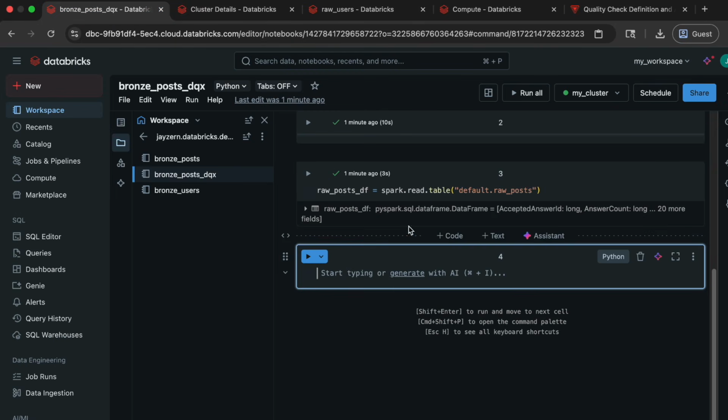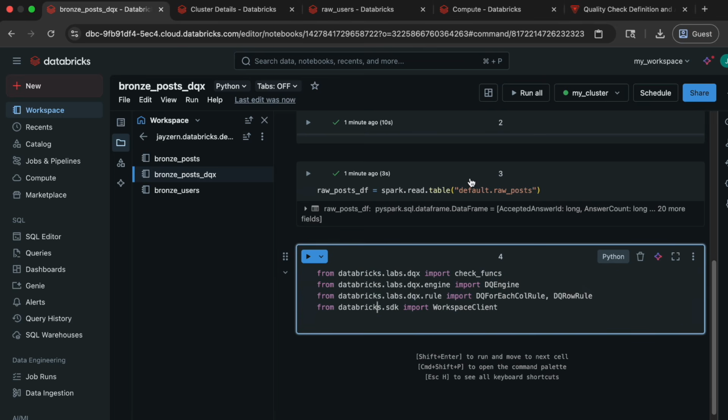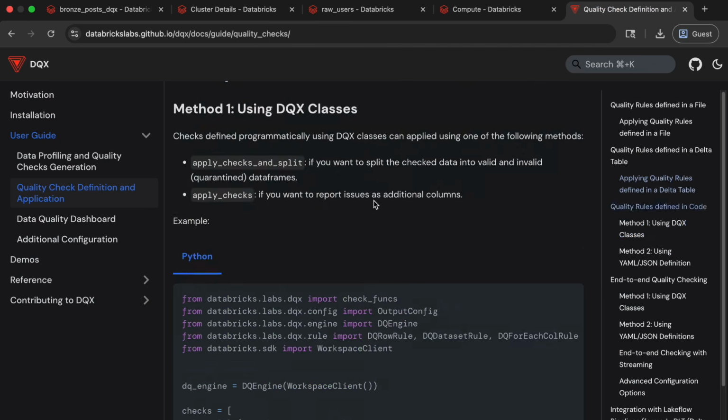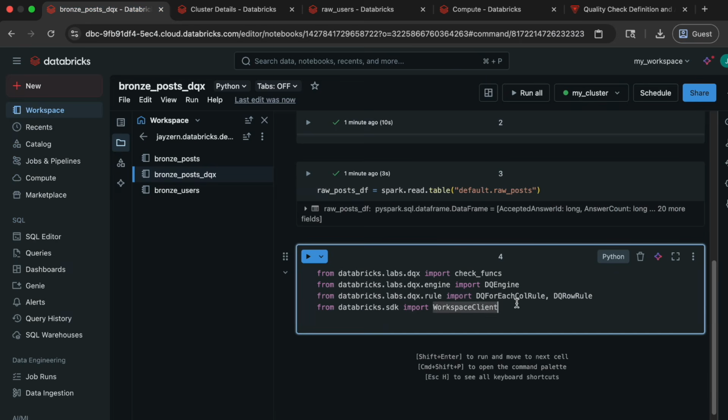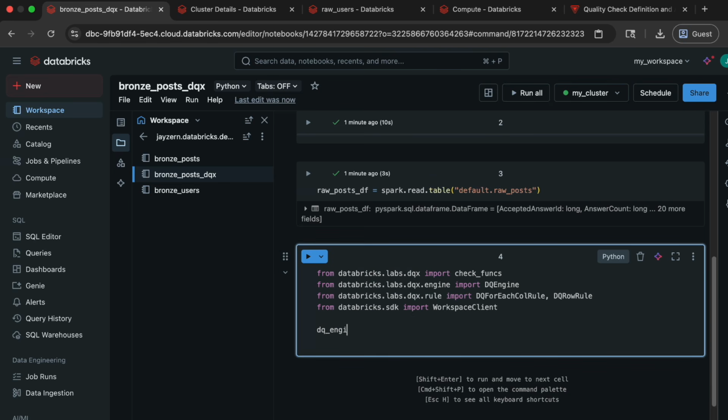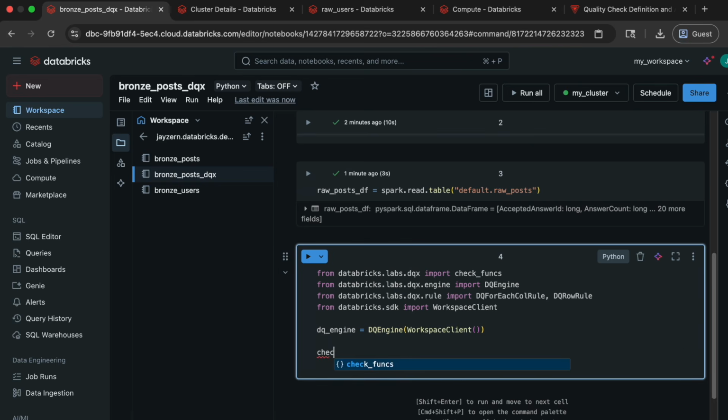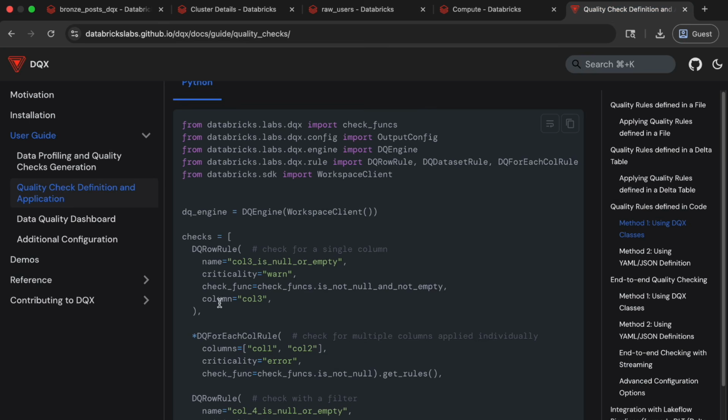So let's go here. I'm just going to import a bunch of libraries from this website here. And let's do dq_engine equals DQEngine, workspace client. And let's create some checks. Let's copy paste this.